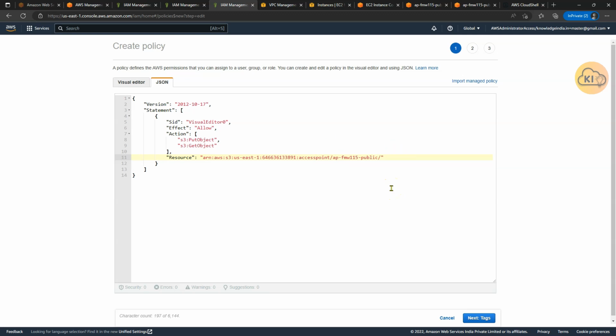You will have to write it in this way. Normally in case of a bucket ARN, you put the bucket name and then you say /star, right? But in case of an access point, you need to write this term object and then /star. If you want to limit this to a particular folder, let's say I have a folder called BU01 within my bucket, then I'll write it like BU01/star. But remember, you'll have to include this object term. Okay, so this is the policy which I have written.